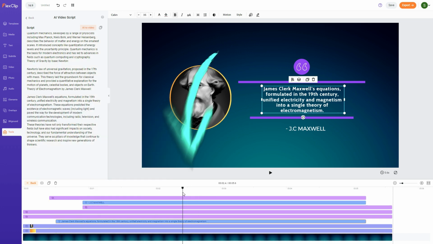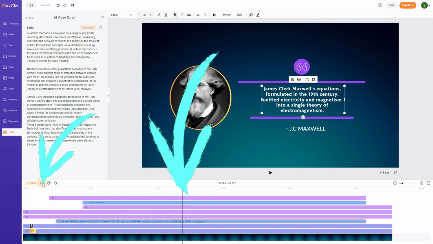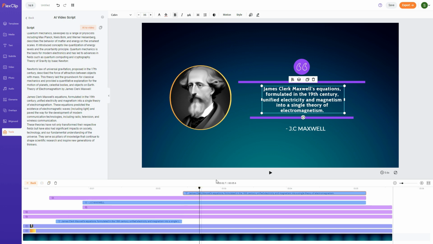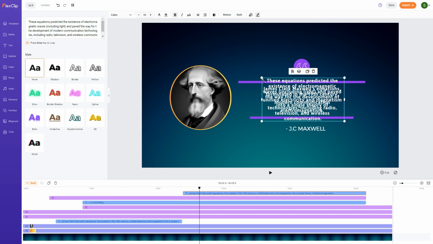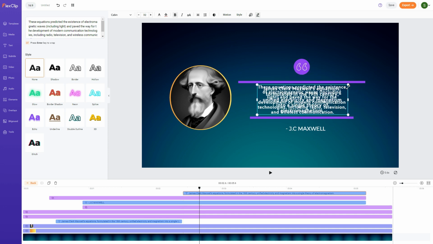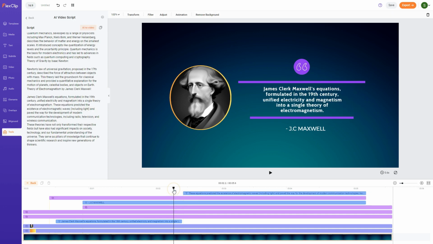So I will split the text right here. And paste this to cover the next part of the same scene. Now let me play for you the whole scene.